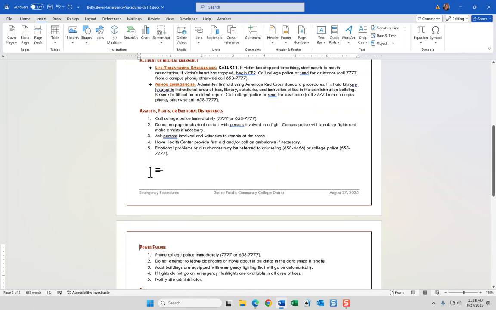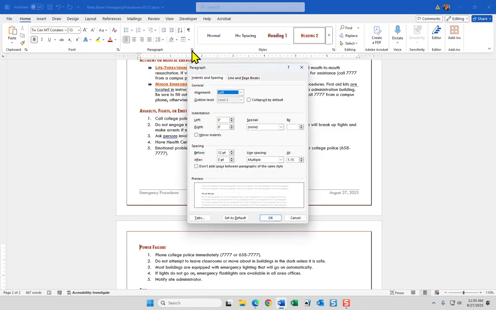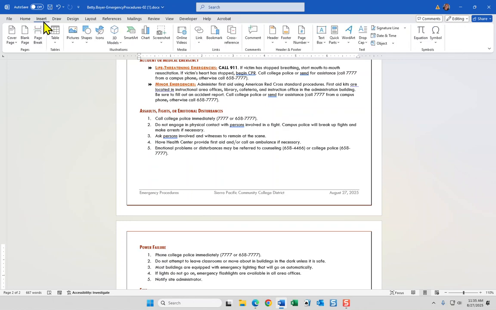Center the entire document vertically. It says use the page setup dialog box. Oh, Lordy, and where is that? Page setup dialog box. Go in here. Insert.